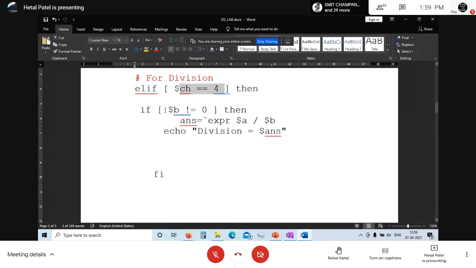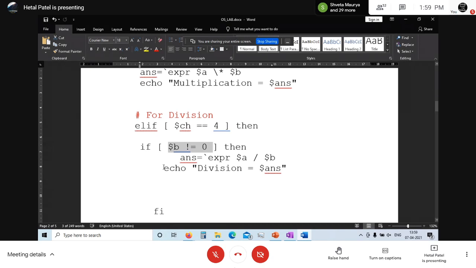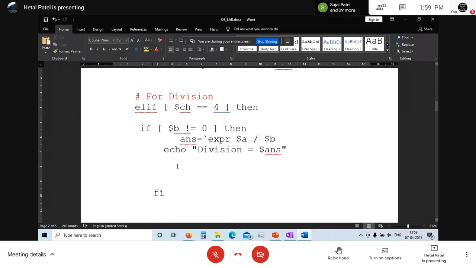Else if, the last choice, this one. I'm just checking whether it is not equal to 0 for your $b, then division is performed. One of the things that remains here is the fi. One fi is for this if, and this last fi is for the last starting of the if.